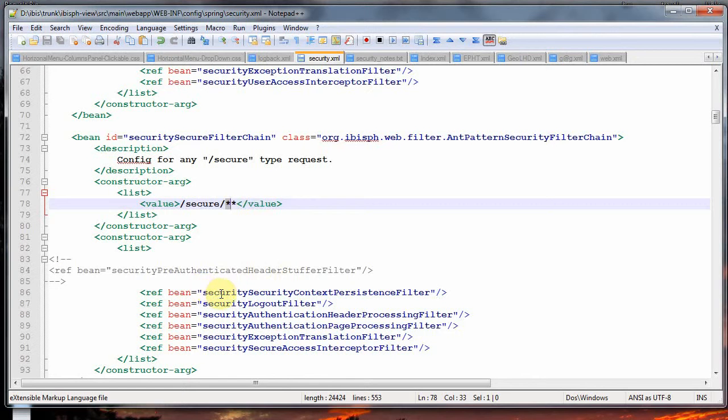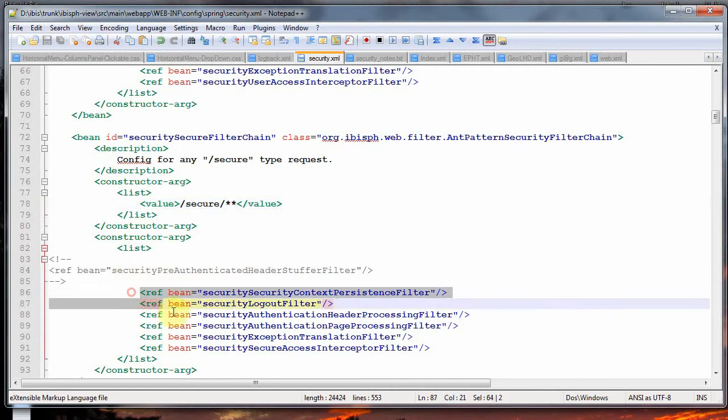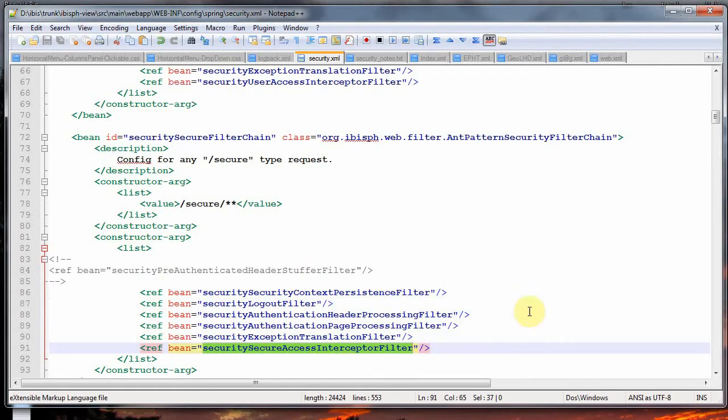The first thing it does is handle these first filters here, which are filters that you really don't need to worry yourself about. They're standard. They are just the mechanism for how we persist the user's session. It's a way so that the user doesn't have to log in every time they make a secure request within that session. And it handles logouts and everything else. So the last one here is the one that you're going to be concerned with. This is the access interceptor filter.